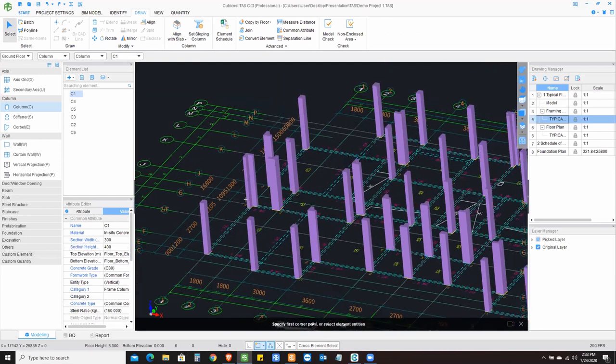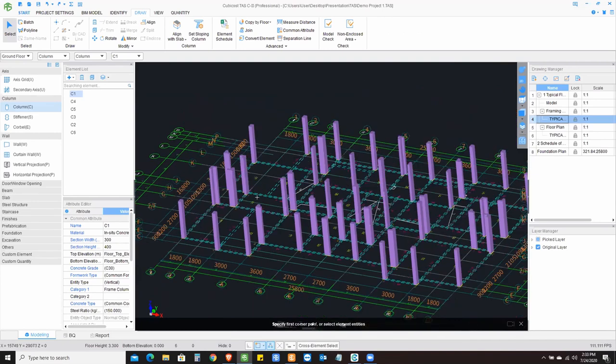Now you might have noticed, as soon as I did the identification of columns, it lists out all the columns under the element list over here. So if I switch between these columns, then I get to see the properties of each one of them, the width, height, and all of this, and I can change them right from this window.